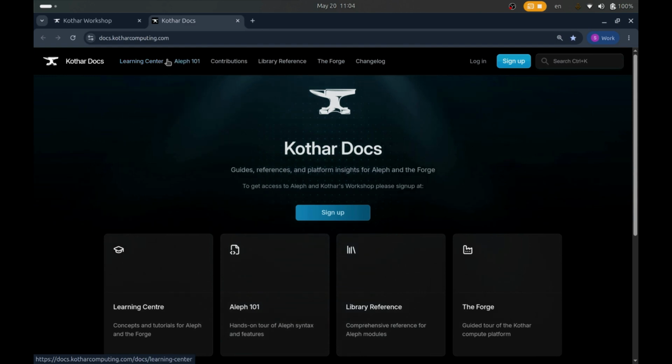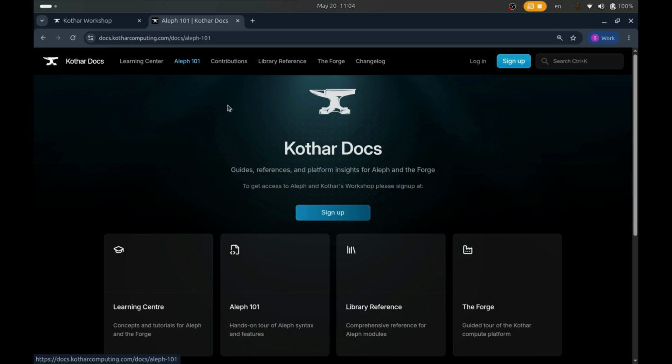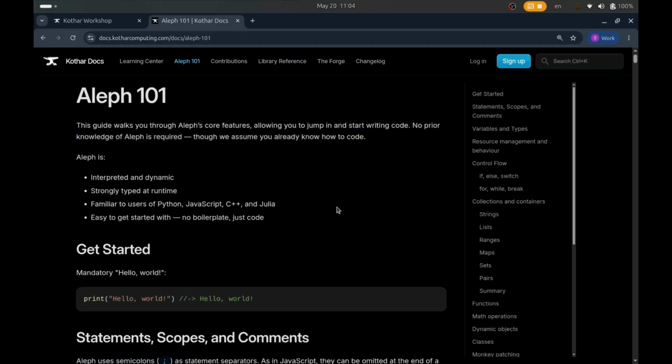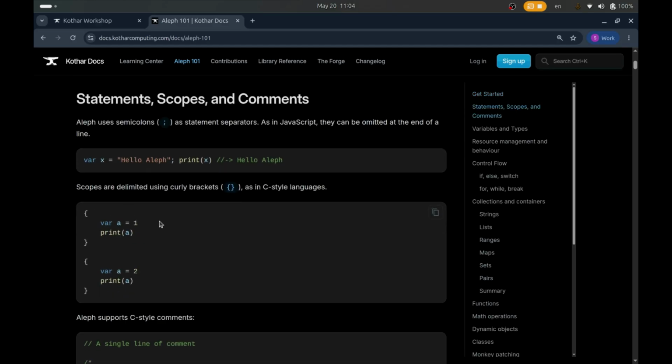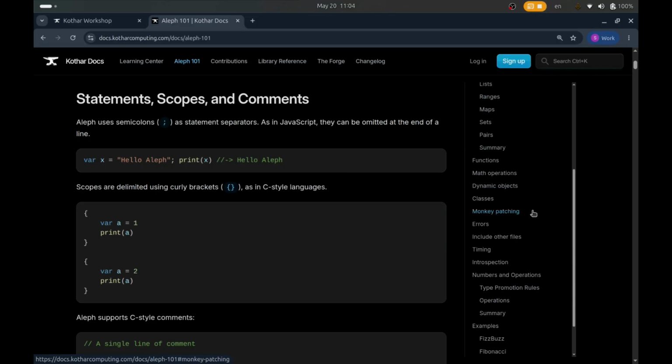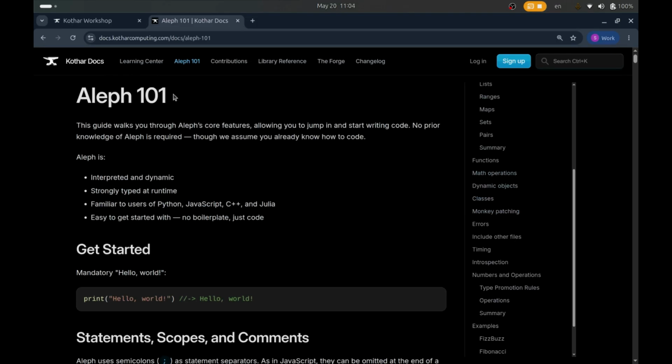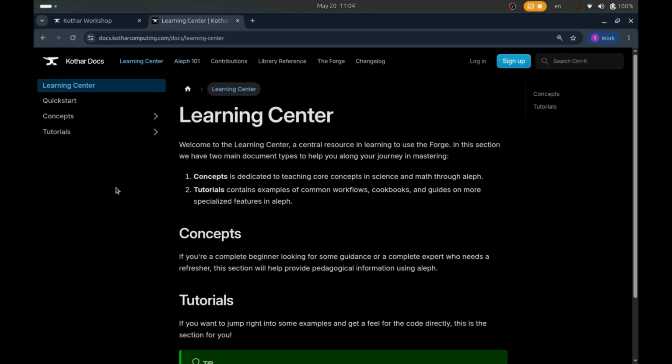There's a couple of key sections. Namely, if you're super new to Aleph, the Aleph 101 page is probably the best place to start. You could follow along throughout the presentation, and I'm going to go through some examples here as well in just a few moments. It runs over the basic bones of Aleph that you need to just start coding. Then we also have the Learning Center.